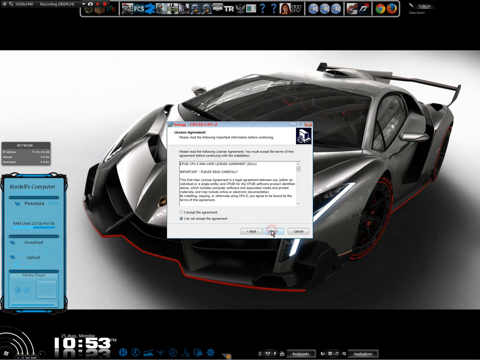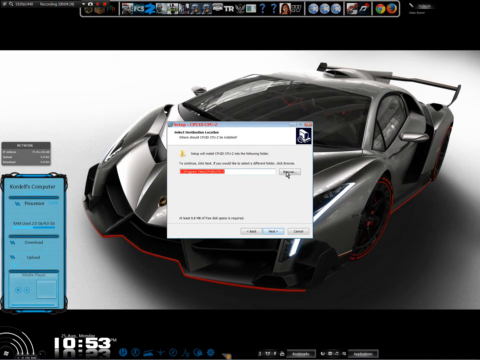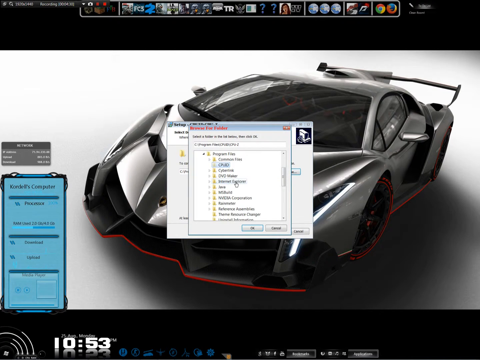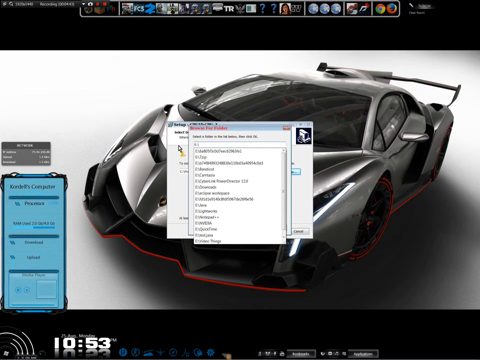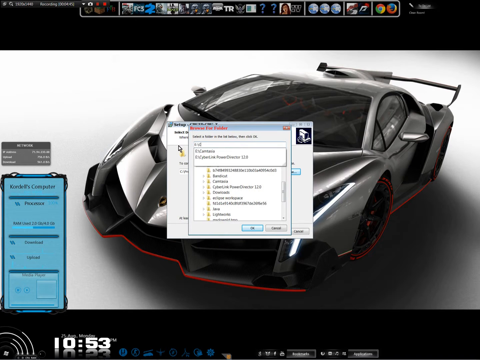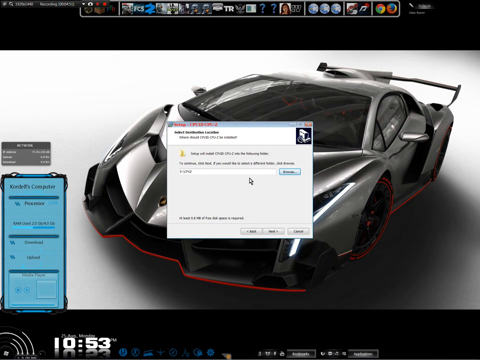You want to hit next. I accept the agreement. Next. So I'm going to change my directory because I don't really like using the default. So I'm just going to change mine to CPU-Z. So that's where I'm going to change my directory to.